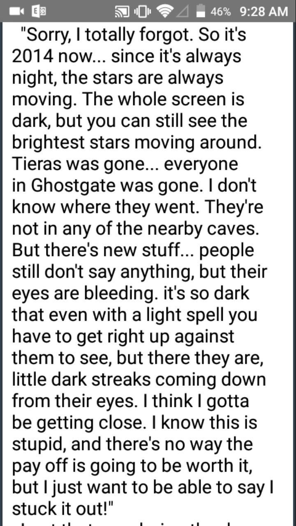Terrace was gone. Everyone in Ghostgate was gone. I don't know where they went. They're not in any of the nearby caves. But there's new stuff. People still don't say anything, but their eyes are bleeding. It's so dark that even with a light spell, you have to get right up against them to see. But there they are, little dark streaks coming down from their eyes.